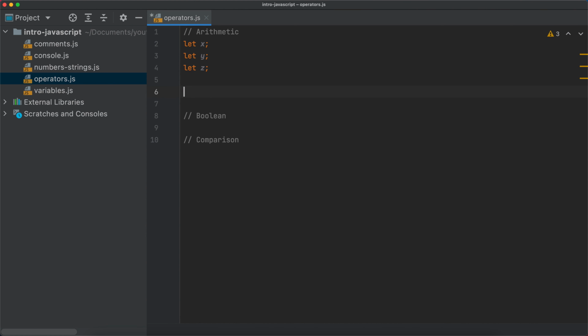So here we will say x is equal to 10, y is equal to minus 5, and then we'll do a couple of operations with z, right? So z is equal to x plus y. Here, z is equal to x minus y, for example.